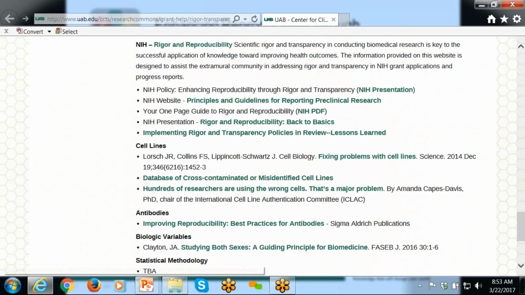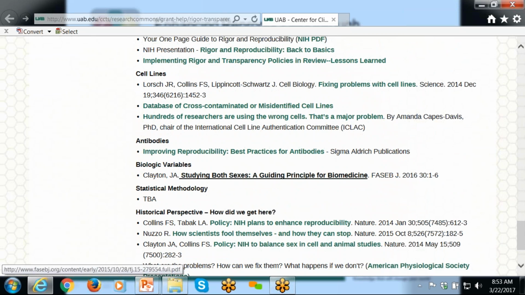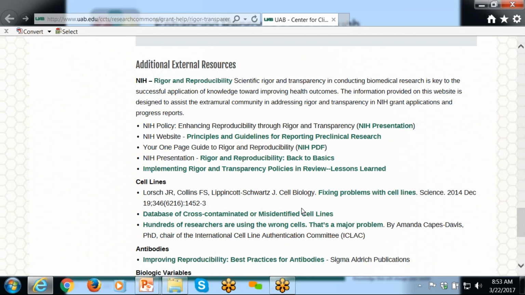Here we go. With regard to cell lines, fixing problems within cell lines, a database of cross-contaminated and misidentified cell lines where you go double check. With regard to antibodies, overview of studying both sexes. I need to get my stat stuff in. I have it in the historic perspective. So there are all these things that you can use to go and get more information, in all the articles, if you're interested in all of that.